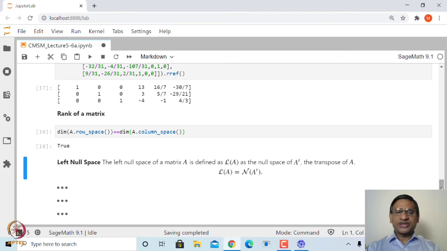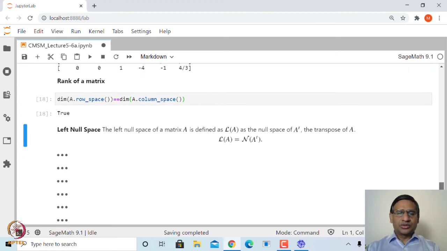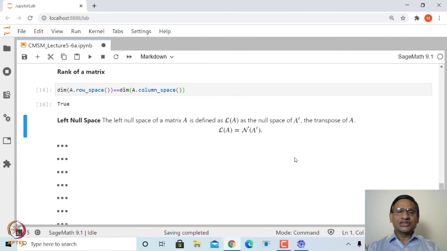There is another subspace associated with a matrix, that is called the left null space, and it is nothing but the null space of A transpose. So, here A was a 5 cross 6 matrix.